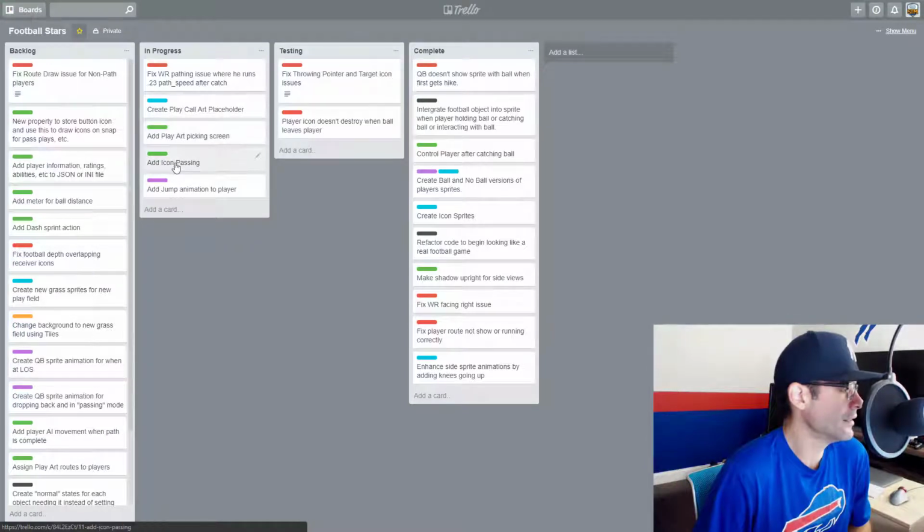And then the icon passing is a big one. That's one that I've been trying to get to. Right now I have it to where you can do the hashtag, like the pointer, the throwing marker, and then the throwing marker plus the distance. But I want to make it traditional as well, where you can just push the icon and it throws to the receiver. So hopefully we can get that going.